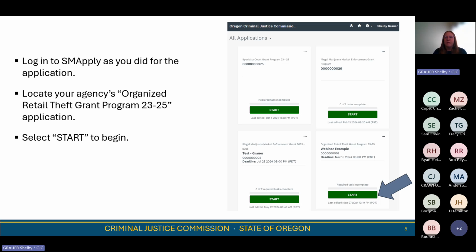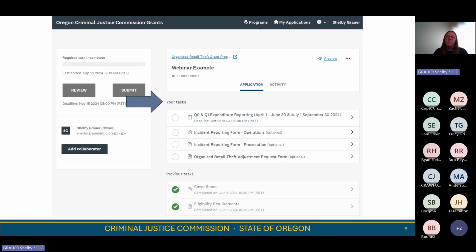You'll see in mine that I have a few different tests for different programs that I'm on. So I've located my retail theft one, and you would go ahead and click Start. You'll see that you now have new tasks within your application for you to complete. They're in that middle section there that's titled Your Tasks.